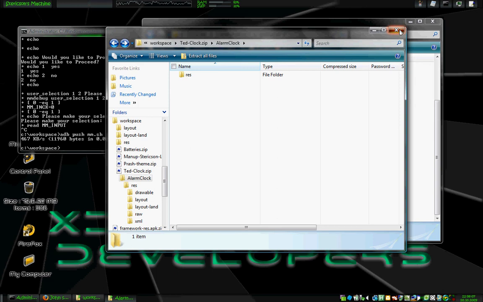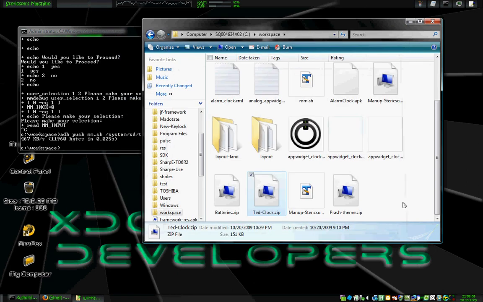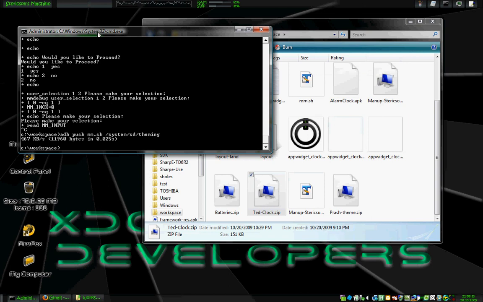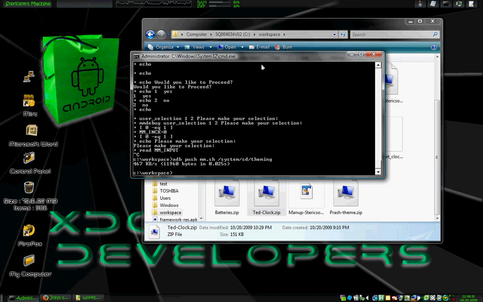Okay, moving on. I think that pretty much covered it, so what we're going to go ahead and do is go in here, and I'm going to explain a few things about this. First thing I'm going to do is actually repush all of these zips to SD card / Android themes. This is going to be the default folder for all your themes.